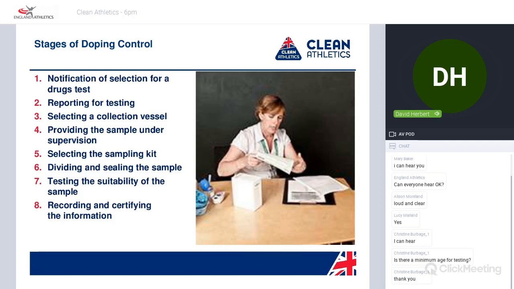The athlete will then be accompanied to, once the athlete's ready to provide the urine sample, and I'm basing this on urine as opposed to blood, but the procedure is still the same for blood.